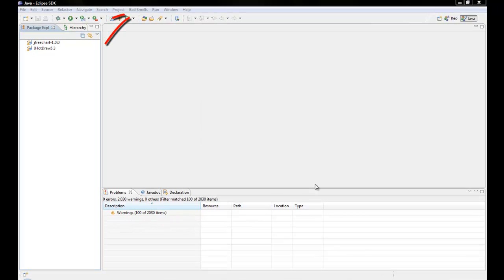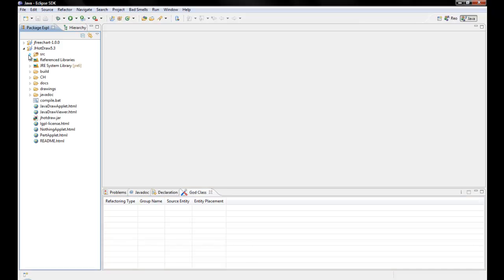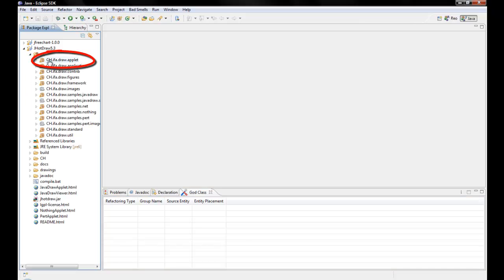To launch the tool, select the God class item from the Bad Smells menu. This will open the God class view in the bottom of your workspace. You can identify extract class opportunities in a project, in a package, or even in a single class. Just select the module you want from the Package Explorer.